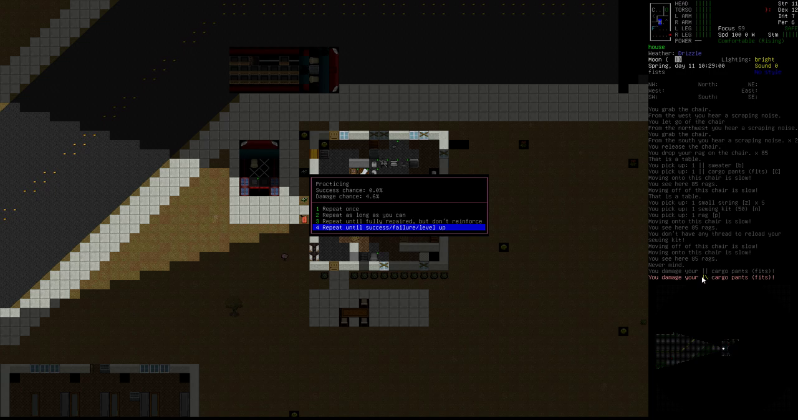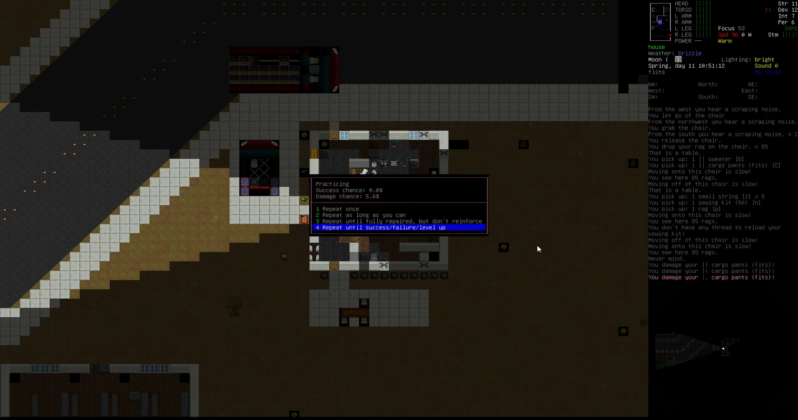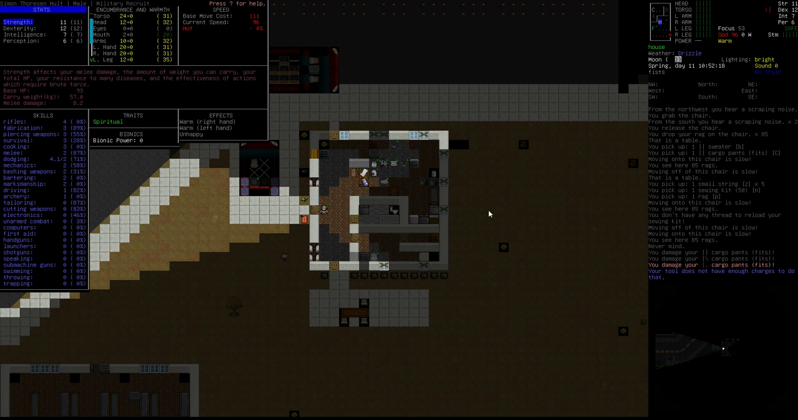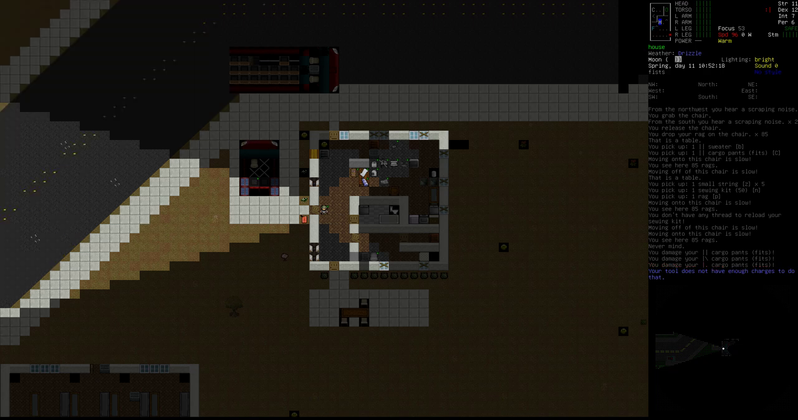So we've damaged our already damaged cargo pants. So now we're going to damage our even worsely damaged cargo pants. I'm going to keep doing this until we run out of thread, which we just did. Now let's have a look. Our tailoring is 87%. So we've used all the charges of our kit.